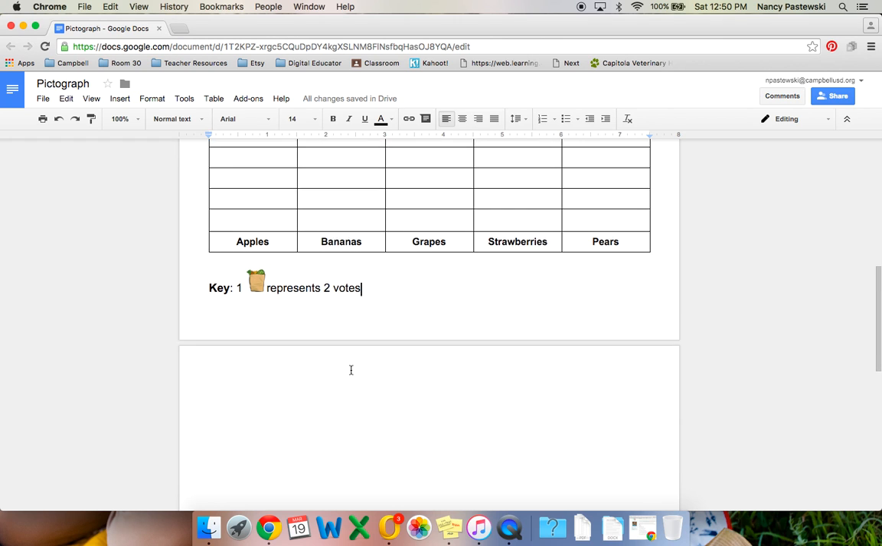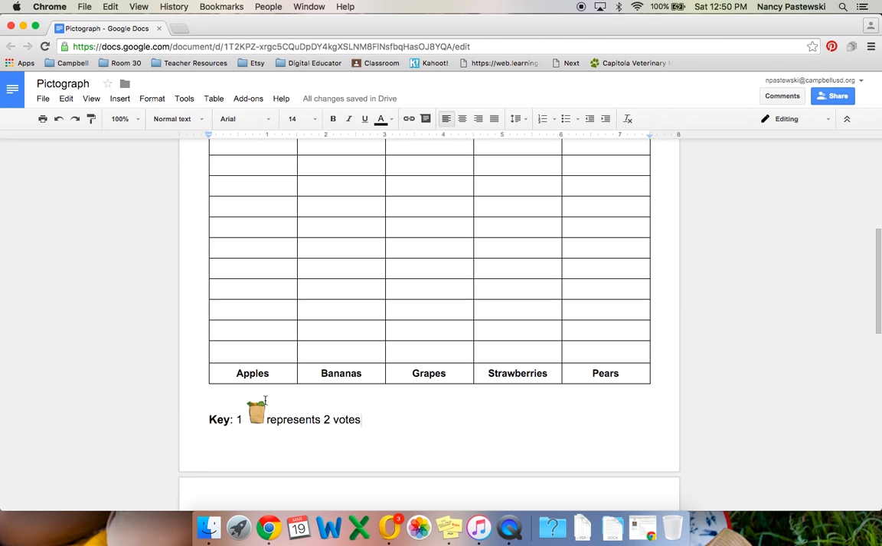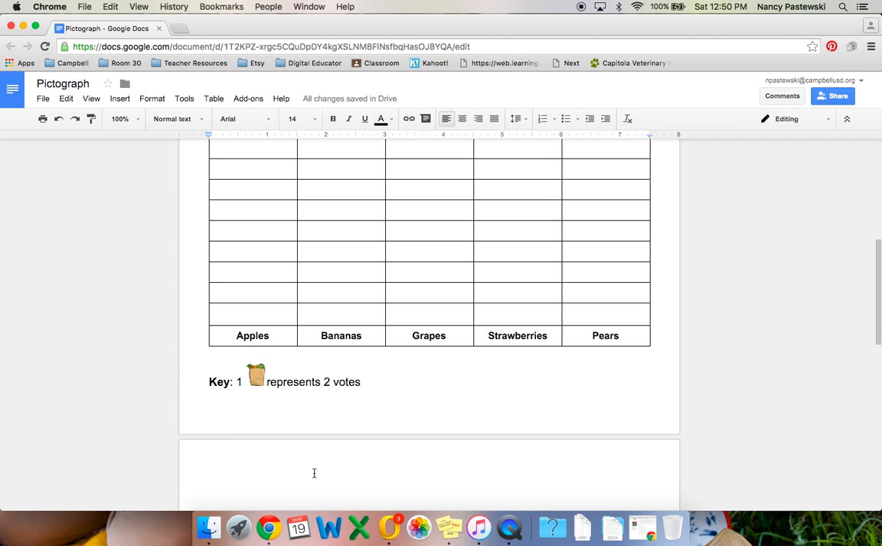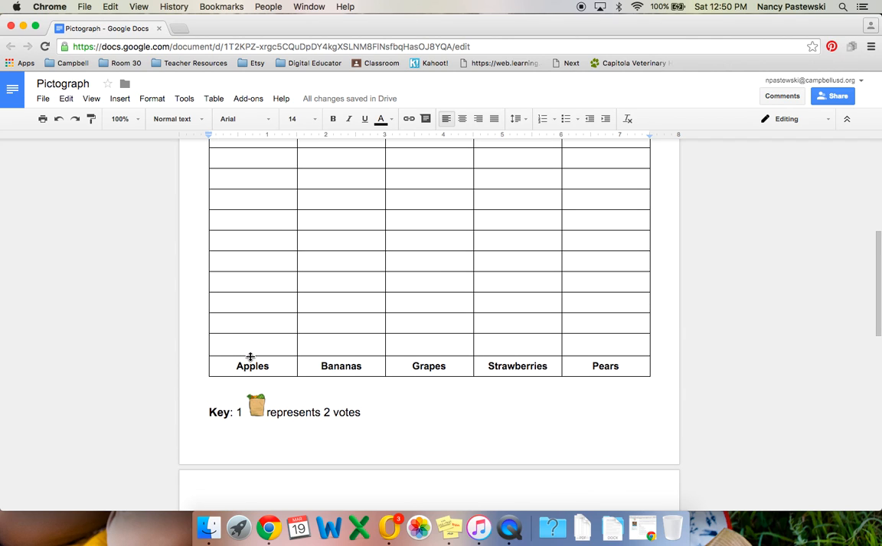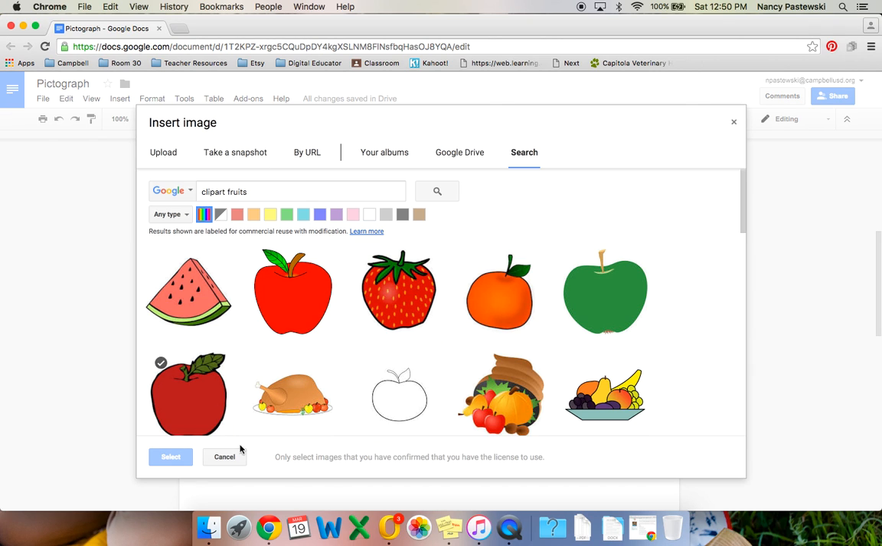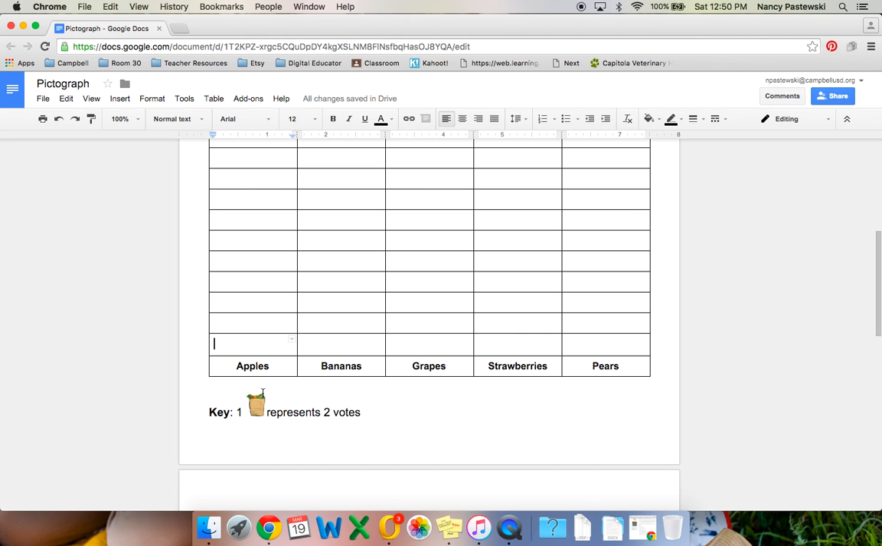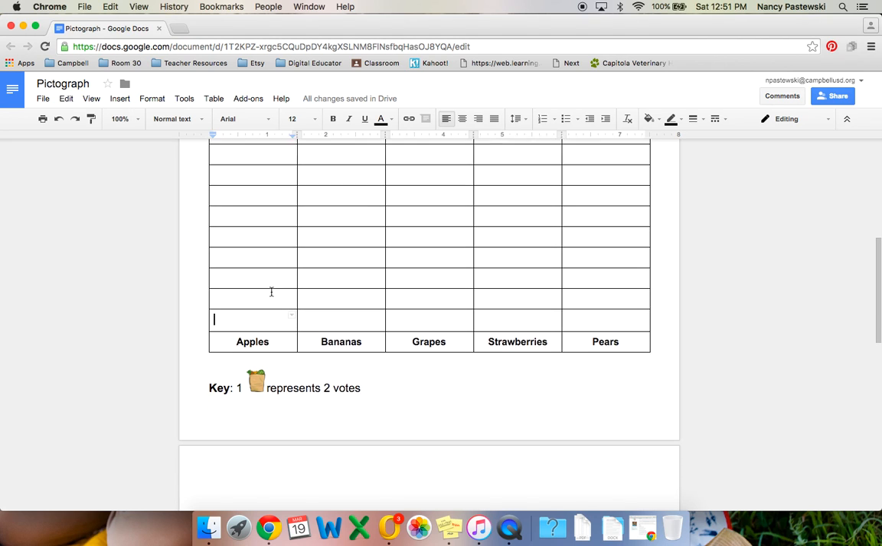Now you're ready to make your pictograph. You can start entering in your data. So looking at your tally chart, you can see how many apples you have and then enter in the appropriate amount of grocery bags. To do so, you don't want to waste your time going back to insert image and looking for that grocery bag. That would take a lot of time if you have a lot of people who participated in your survey.